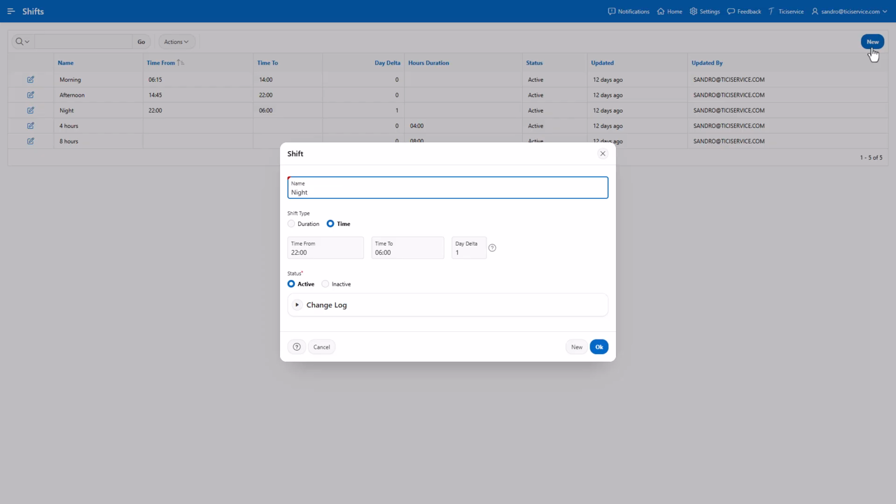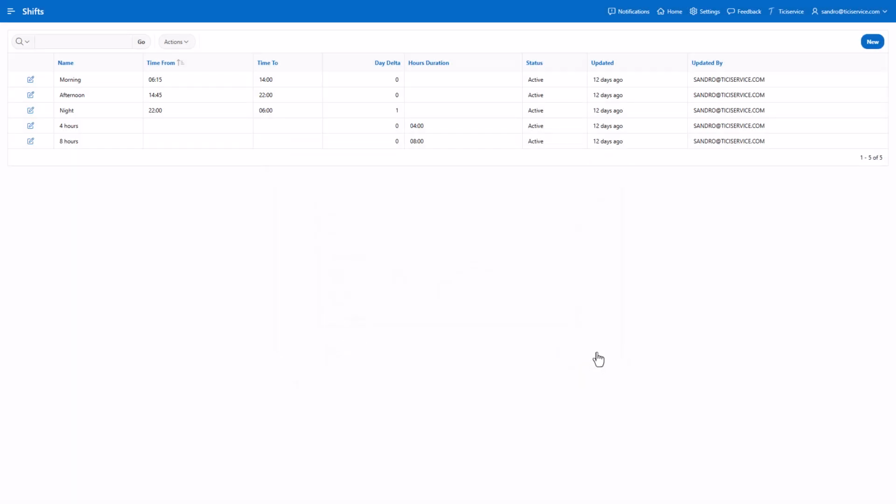Now decide the shift's status. If it's ready to be assigned to employees, select Active. If you're creating it for future use or testing, set it to Inactive. Before saving, you can also review the changelog section to see any updates made to the shift. Once all the details are entered, click OK to save the shift, or cancel if you need to start over. Your newly created shift will now appear in the shifts list, ready to be used in your scheduling. Creating shifts has never been so simple.